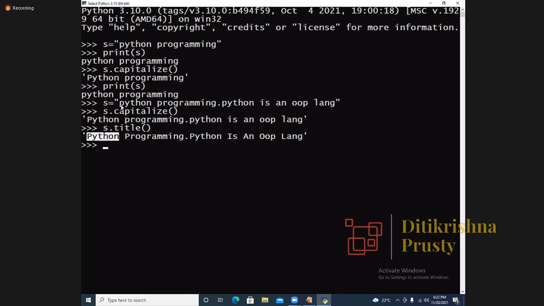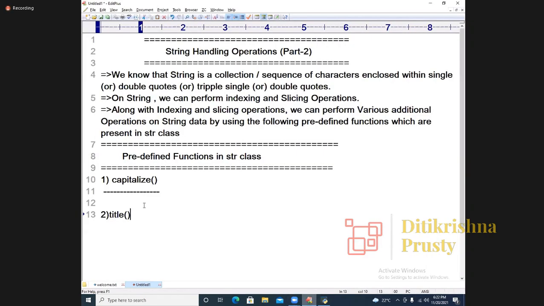Python programming. This is the sentence we have written. Python, P capital. Programming, P capital. Python, P capital. Is, I capital. An, A capital. OOP, O capital. Language, L capital. Every word's starting letter is like this. So this is going to be title case. Shall we start the discussion? Shall we read the notes?